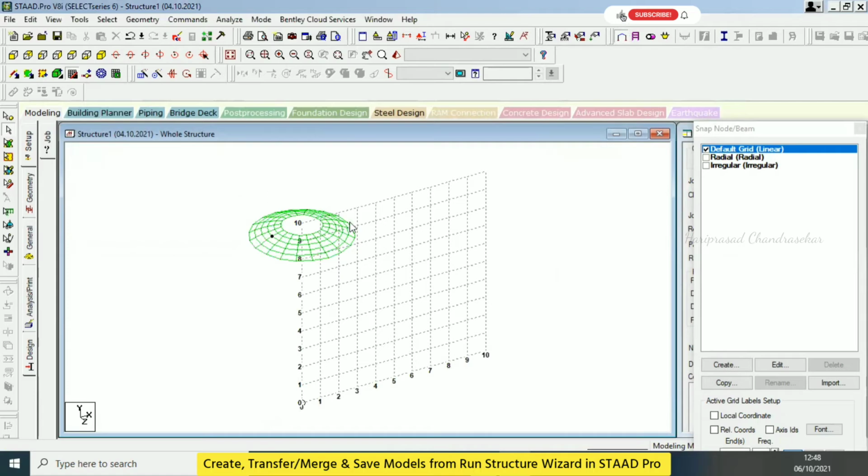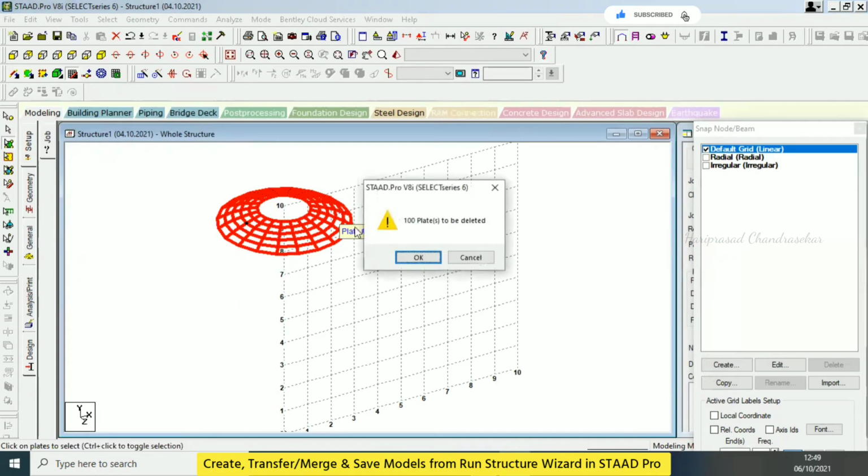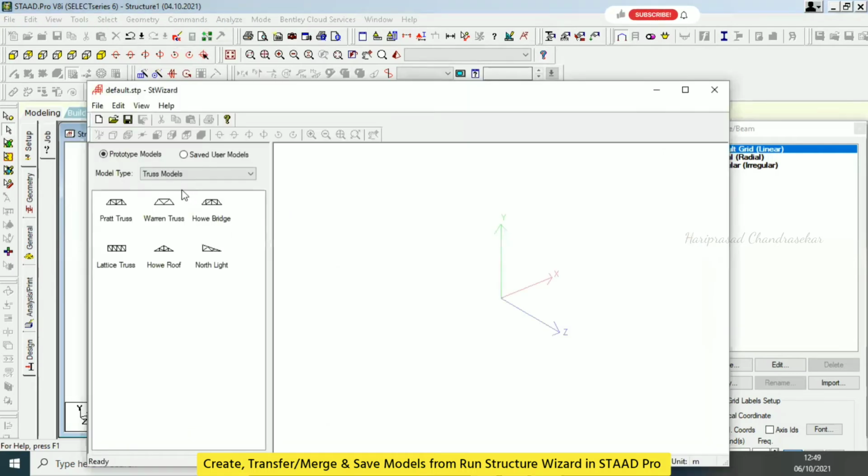So it will be coming. Why is it green? No, this is like, see, this is not beams. You need to consider the plate. See, plate cursor you need to take. See, then it will come. This is only the plates, no beams. And what is surface? Surface is different. That we will see later. That surface cursor we need to use. Okay. These are plates. Okay. Geometry, run structure wizard. Okay.